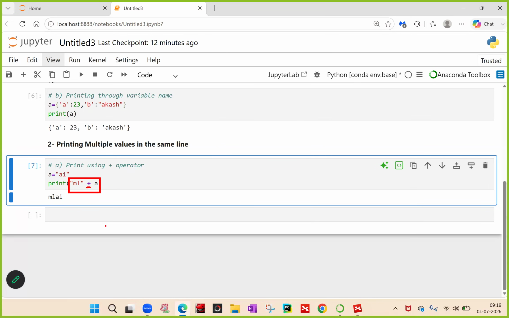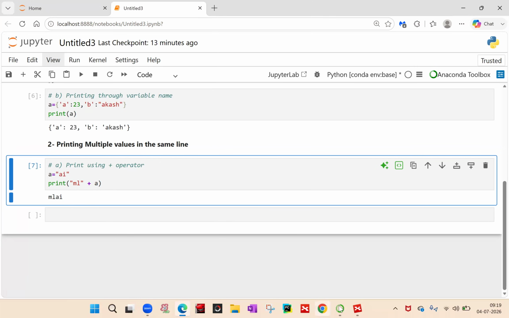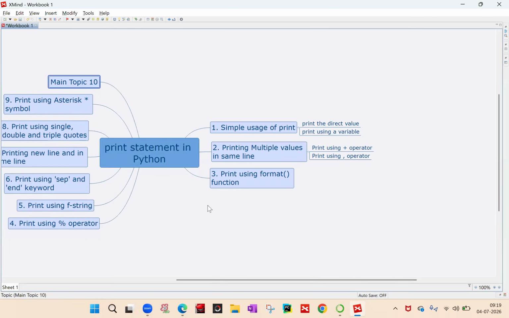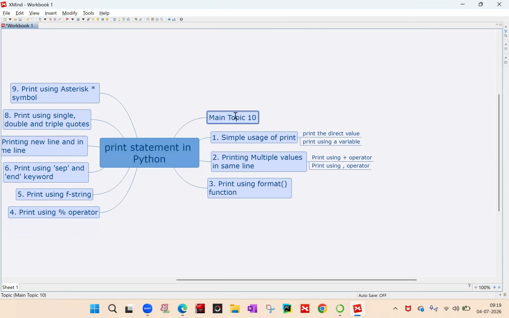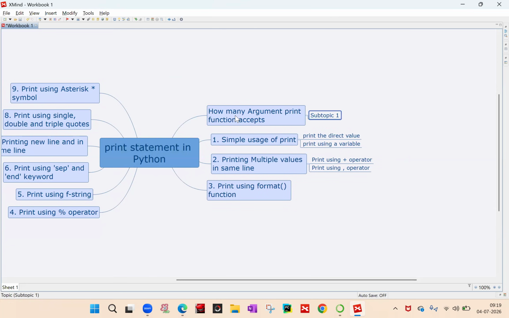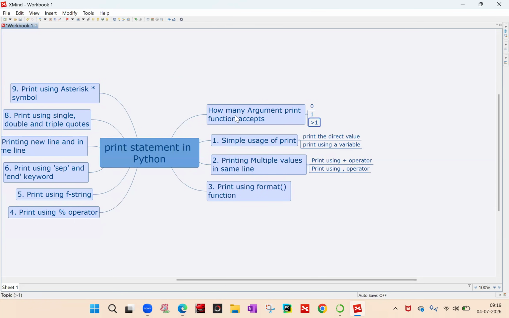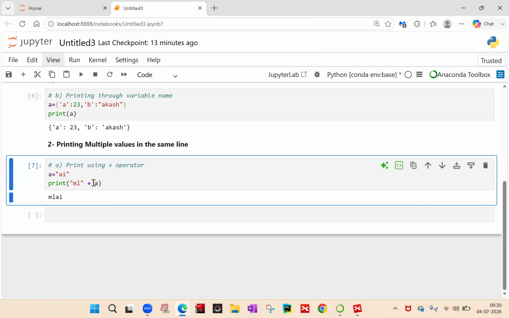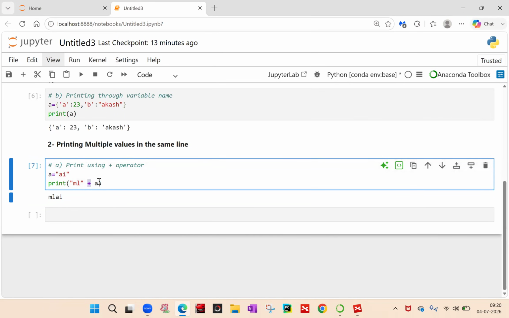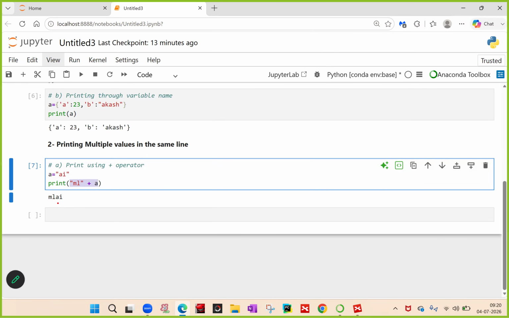When I say parameter, it should be argument here. How many arguments does the print function accept? It can be 0 arguments, 1 argument, or more than 1 argument. So in this case, when I'm using the concatenation sign, overall it is just 1 argument, right? It is just concatenating, and there is no additional space added here.